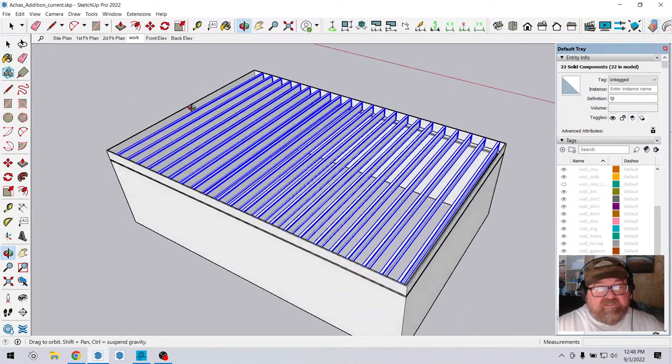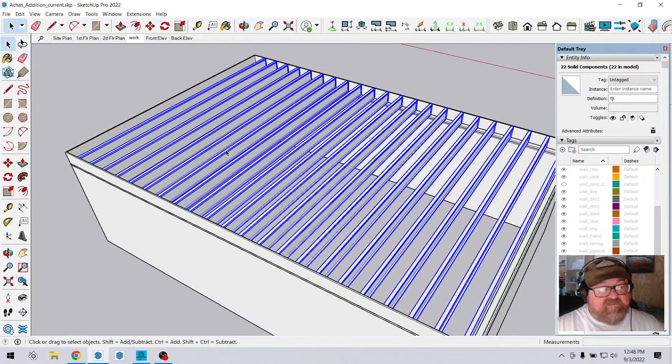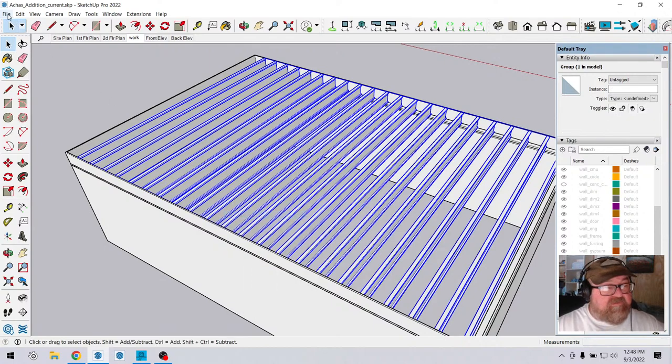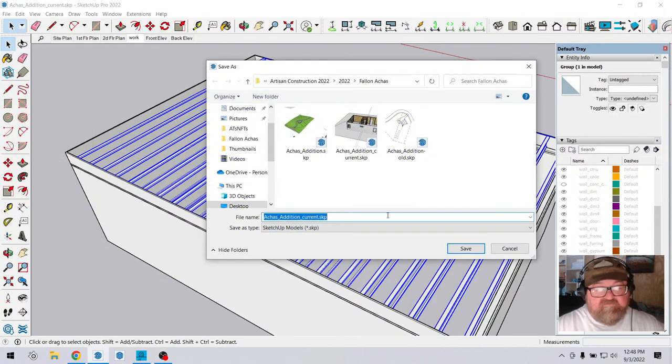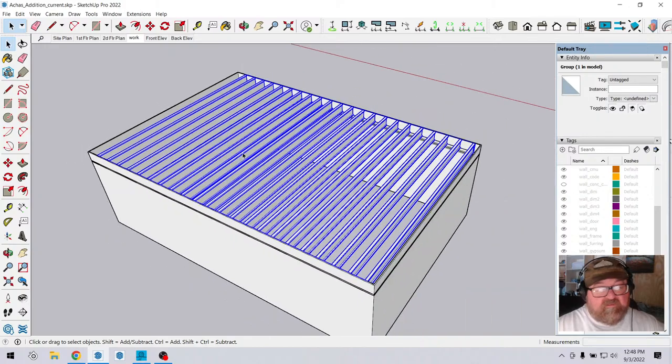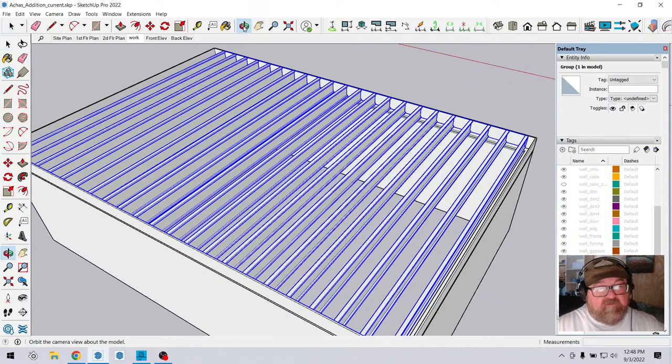I think the last SketchUp update caused some gremlins. As a matter of fact, I'm getting ready to save this drawing. What am I doing? My group. I'm getting ready to save it because it's starting to make me nervous.